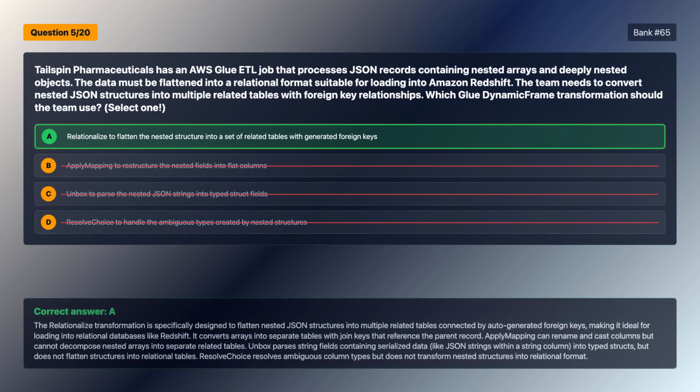The correct answer is option A. The relationalized transformation is specifically designed to flatten nested JSON structures into multiple related tables connected by auto-generated foreign keys, making it ideal for loading into relational databases like Redshift. It converts arrays into separate tables with join keys that reference the parent record.